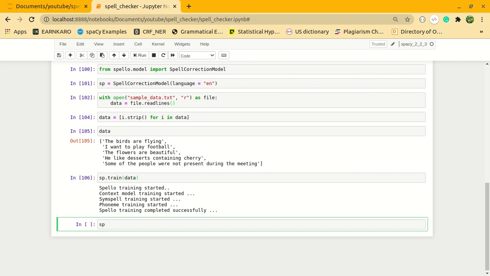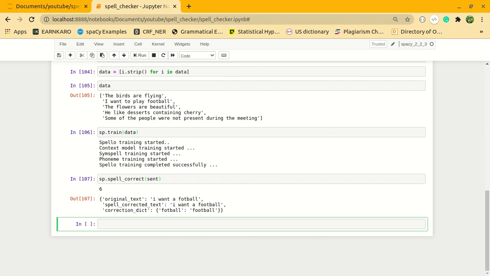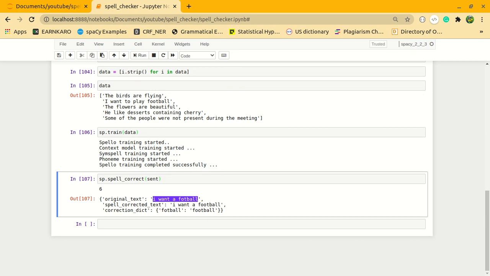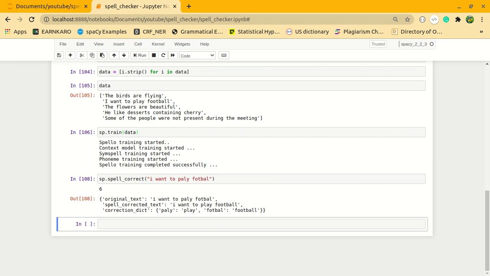Now let us check our results. For doing this, sp.spell_correct, and we just need to pass in the sentence. So our dataset sentence will have the sentence I want a football, so it says I want a football. Now let us try with a different sentence. I want to play football. Yeah, we are able to see the corrected spell the errors. It says I want to play football. The original text is I want to PALY football, and it now says PLAY football.